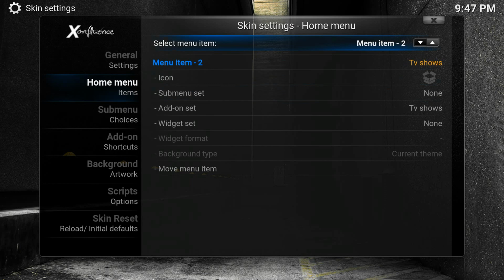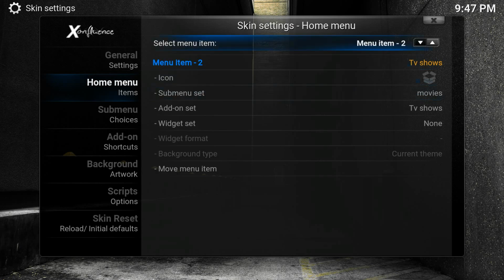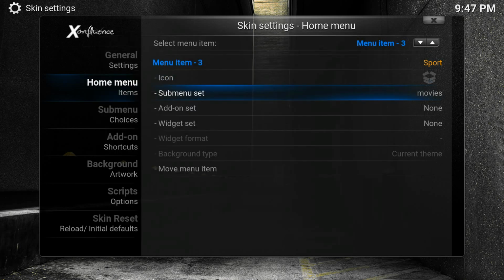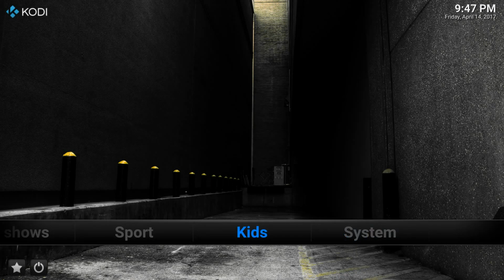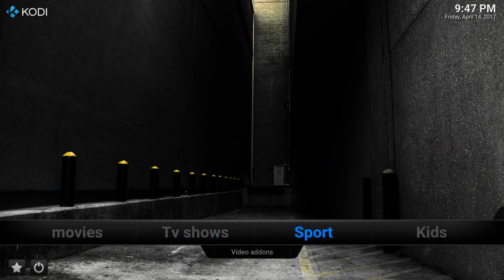So between beneath TV shows, submenu set, and movies, and the same for sport, movies. Once again, you can see the changes there, which is pretty good.